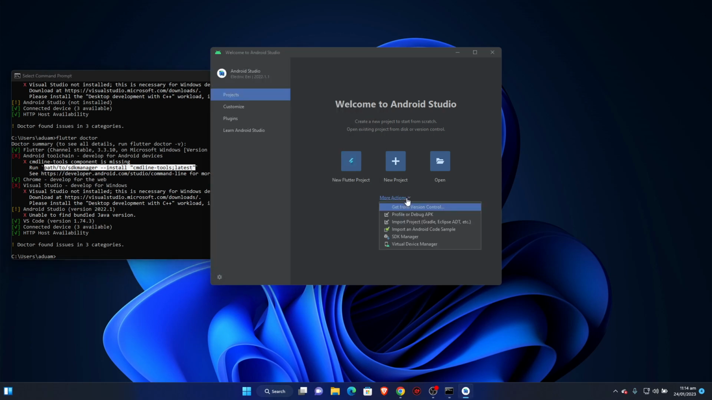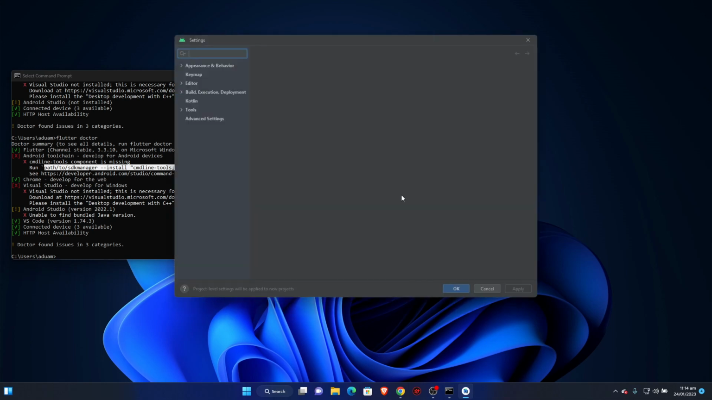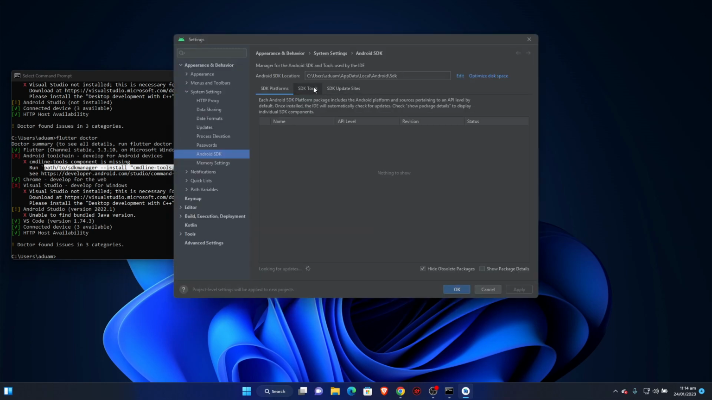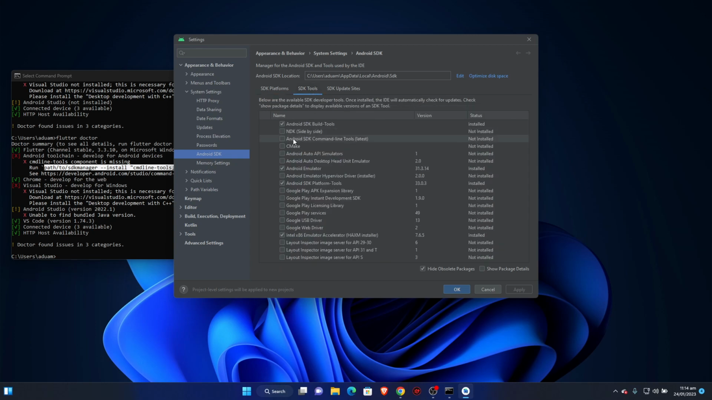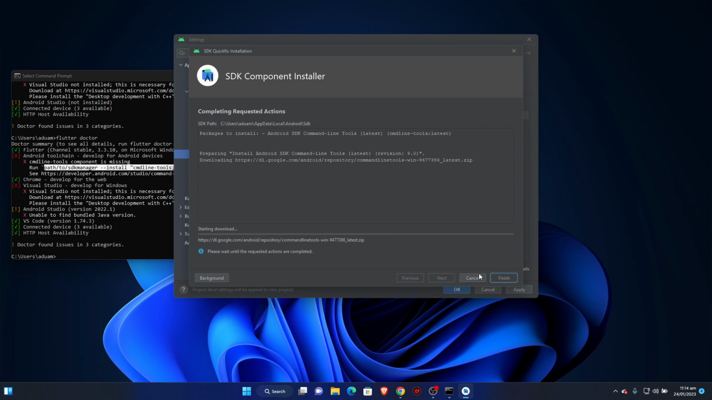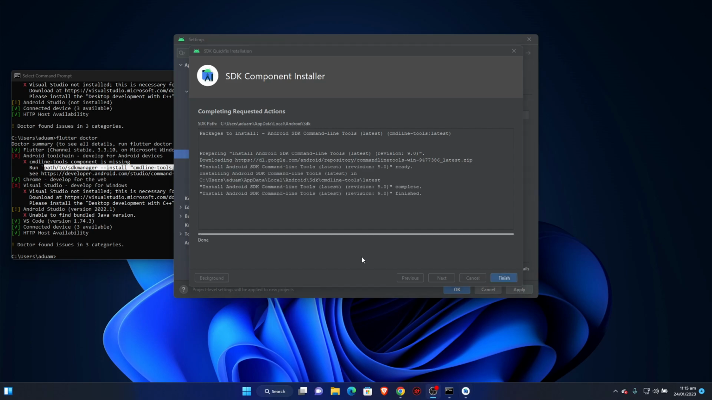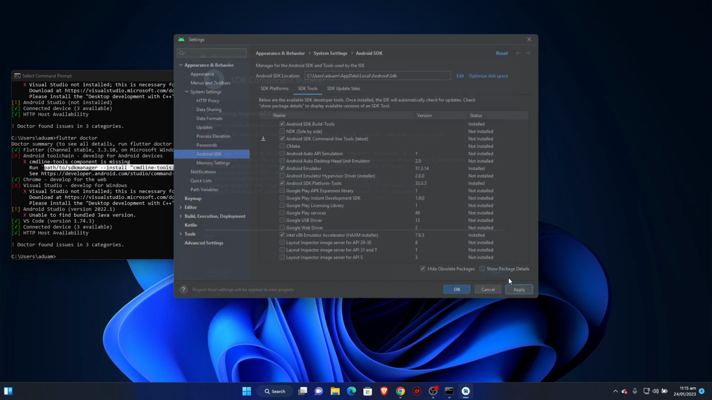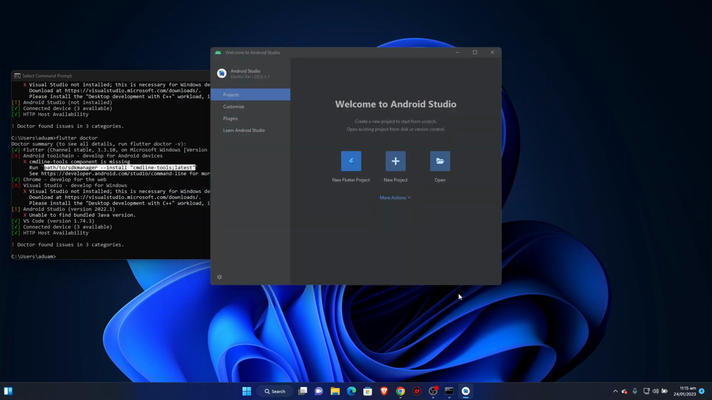So let's go to more options, then we go to SDK Manager. This is really important. Here we have the command line tools, so just tick on that, and that is what we need here. Then click on apply, okay, and install it. Just let it install. It's going to take a couple of minutes. Okay, so it is done. Just click on finish, then click on OK.